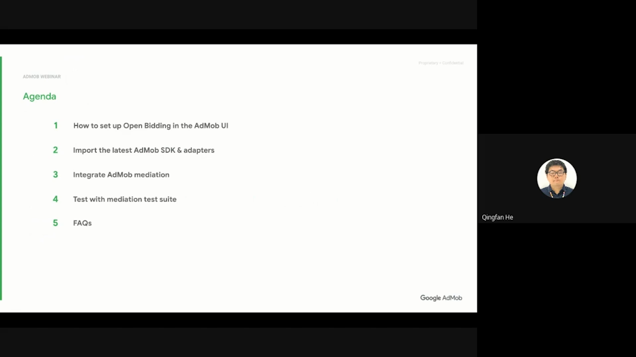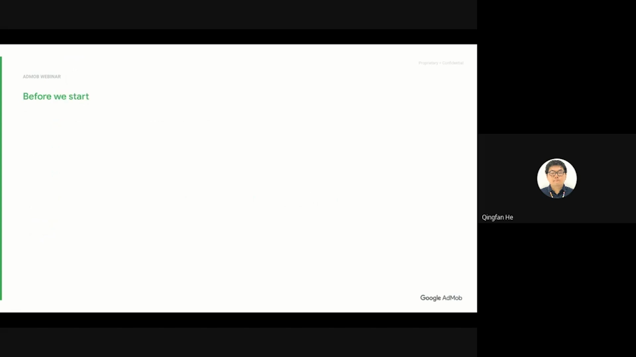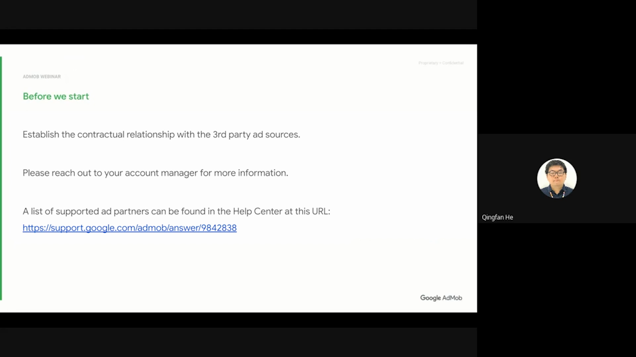Now let's begin. But before setting up Open Bidding in the AdMob UI, please make sure you have the contractual relationship with the third-party networks to ensure they can join Open Bidding. Please reach out to your account manager for more information.